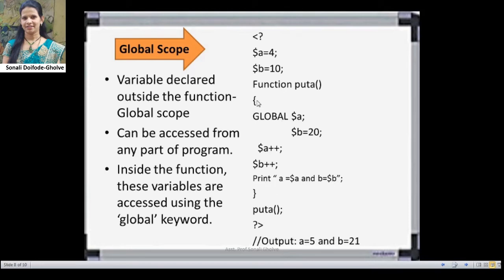After this, we are calling this function, so this function will execute this code. So what will be the output? A equals 5. How? $a's value is 4, so it accepts the value 4, and here a plus plus means 5. And then $b equals 20. Here we are doing the b plus plus. So value of b equals now 20.